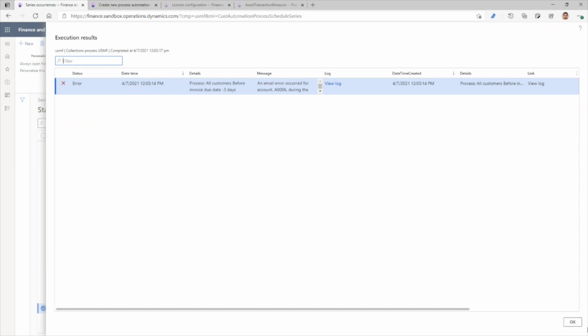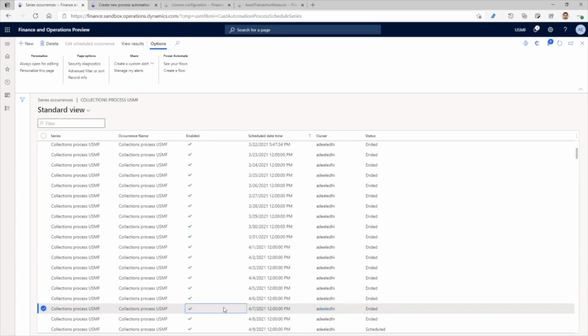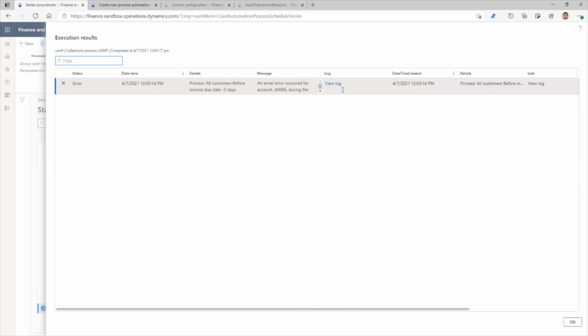So in this case, the batch job basically executed properly, but because I am on an environment where the emails are not integrated or configured yet, it gave me an error message that the emails could not be processed, right? And from here I can actually check my log and see that. So this was something that I just wanted to show you.